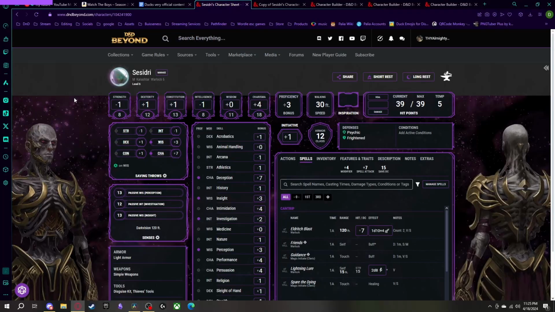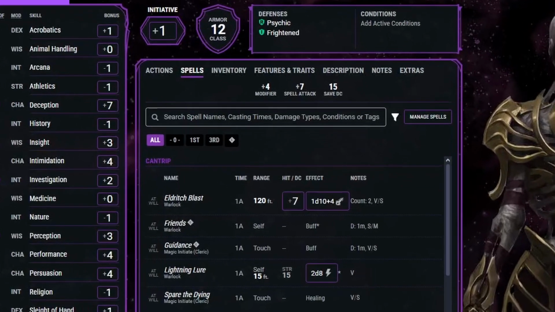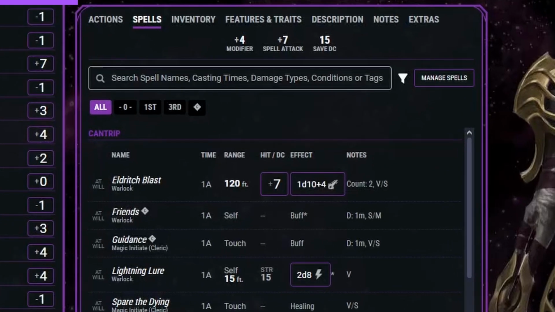Here's Sidri. He's a Kalashtar warlock. If you look at the spell page in D&D Beyond, we can get a better understanding of what is going on. For now, let's ignore the modifier as that's the most complicated one to understand. If you look at the spell attack, I have a +7, which you will use for your hit DC. This is when your DM asks to roll to hit.